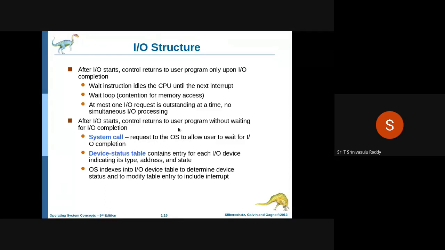And how are you going to make all that? System call. How do you make a request for anything? System call. A request to the operating system to allow the user to wait for I/O completion.